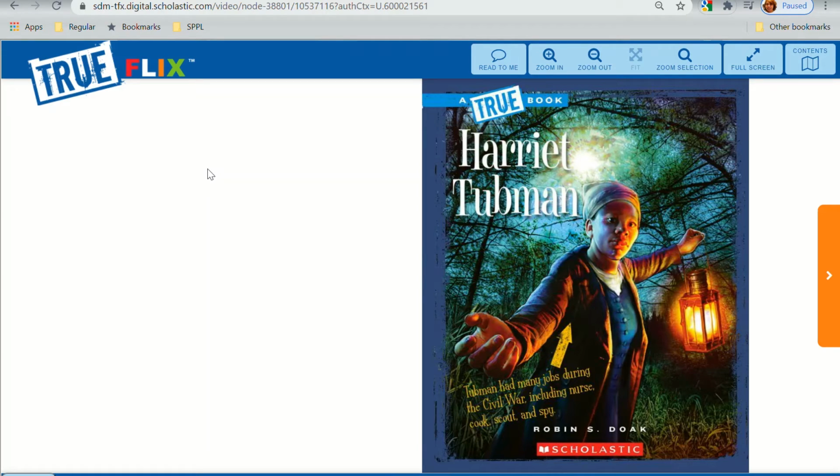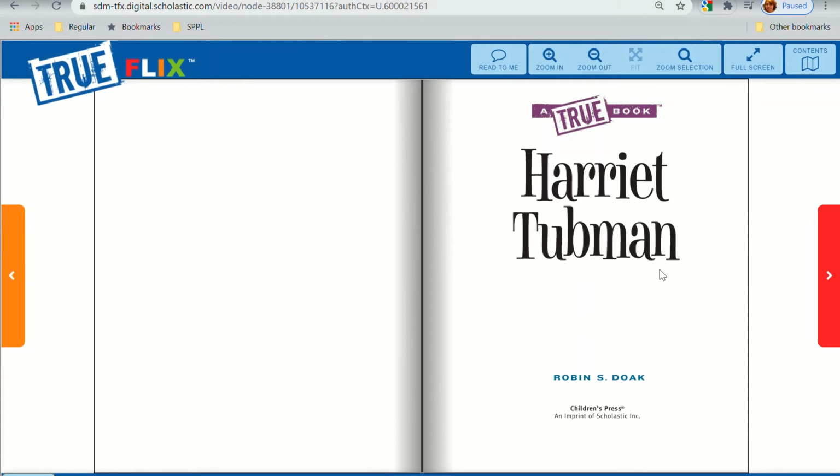So if you've read other Scholastic ebooks or other Scholastic resources, they're very similar. Over on the right hand side, there's an arrow for the next page, and when you click on that, it'll just take you to that next page. Up here they have a read to me option, so they'll have a narrator reading the book. You can zoom in or zoom out, fit to page, which I am already on.